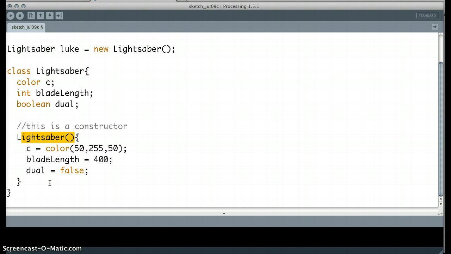Alright, in the next video I'm going to show you how to do a different kind of constructor, and then we'll make some methods that actually show us the lightsaber.